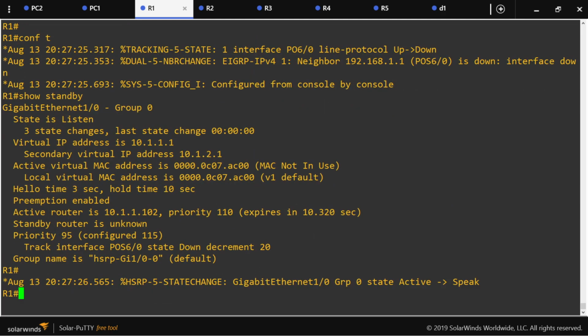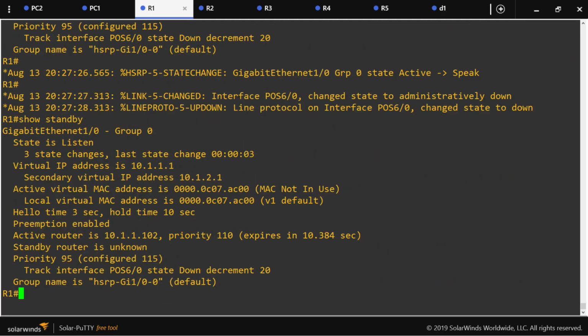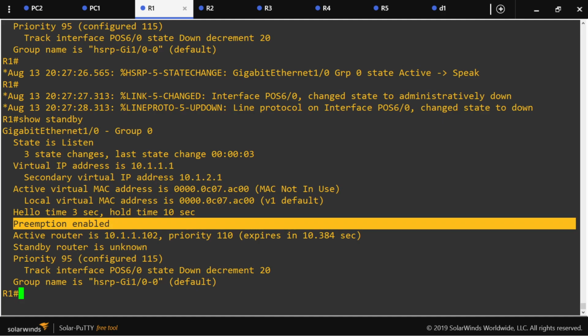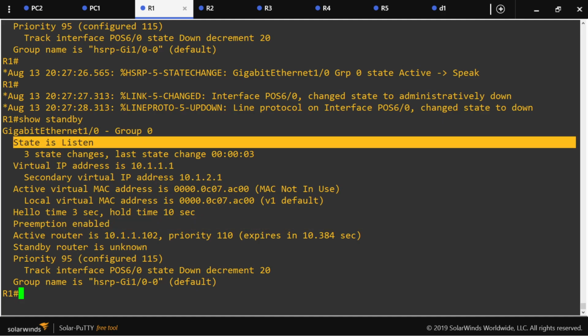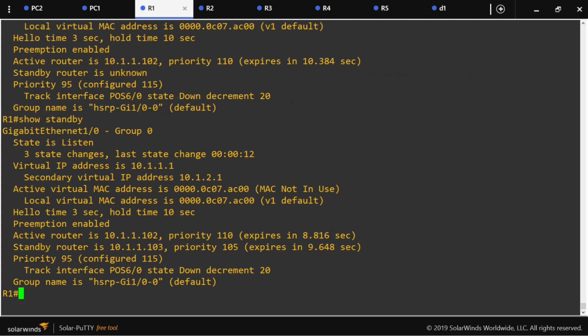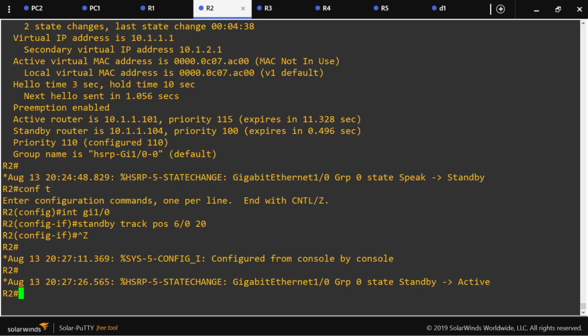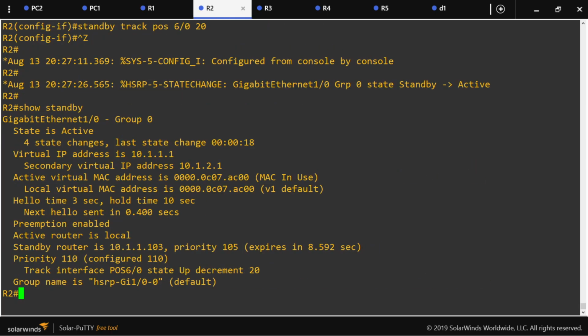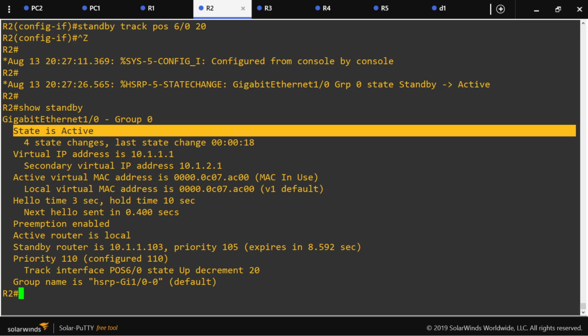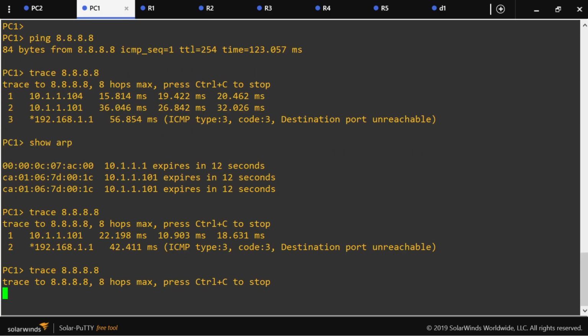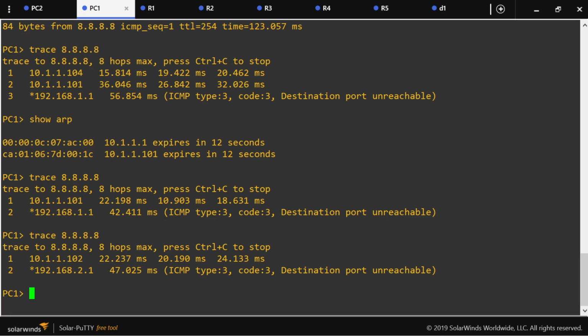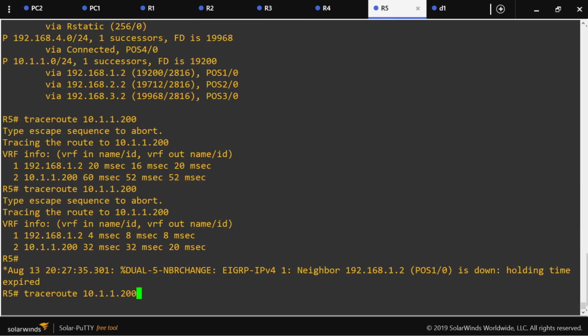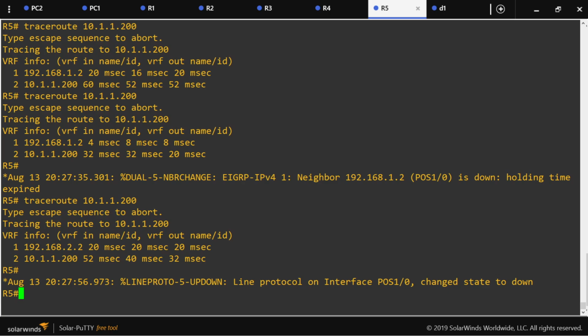So when I do that, the priority goes down by 20, given preemption is enabled. This router is no longer the active. It gives up its role, and router 2 will become the active router. So if I go through here, now I'm going up with router 2 and coming down with router 2.